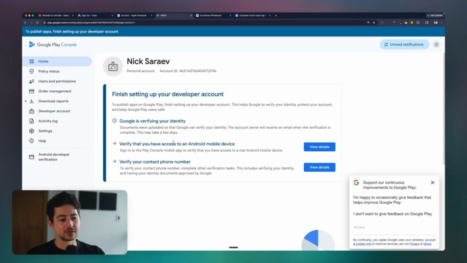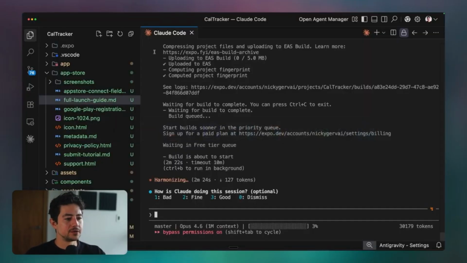Once you're done with that, you'll also have to verify you have access to an Android mobile device. They won't actually allow you to do any of this unless you have an Android, which I think kind of makes sense, right? They're not trying to make money off of you by saying go buy an Android, but you do have to go through the process of testing it on your Android phone. They want to make sure that whatever app you build is good. Okay, so after you're done with all this, the build will go through. We'll move on to the next section.